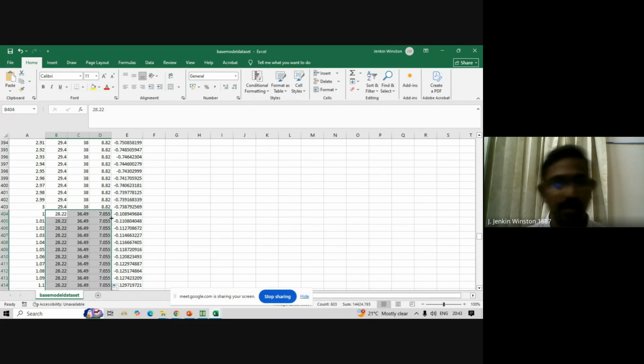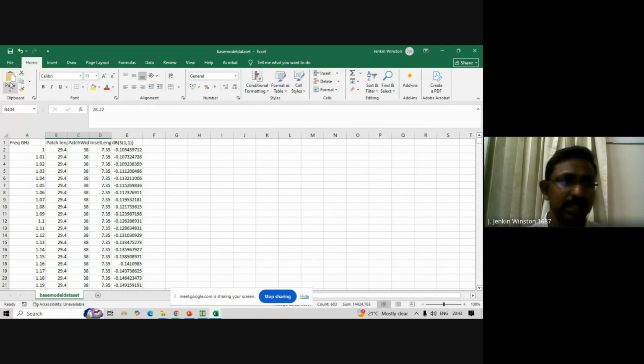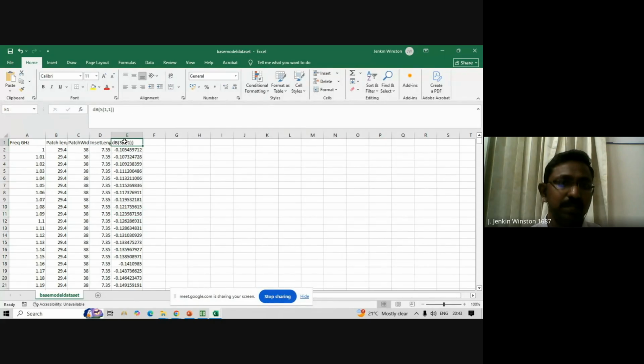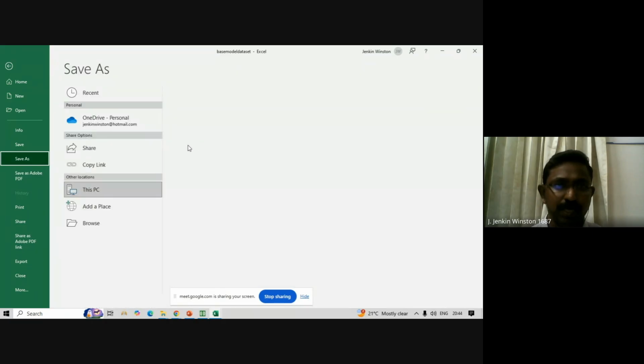I have almost done with my preparation of my data set. I have to do some tweaking. I'll show you how I'm tweaking this data set now. So this is my data set. I may not want to have all the frequencies. I just want to have the ones where S11 is greater than 10. That is how I have to go and train my model. So for that, I'll save this again as a separate file.